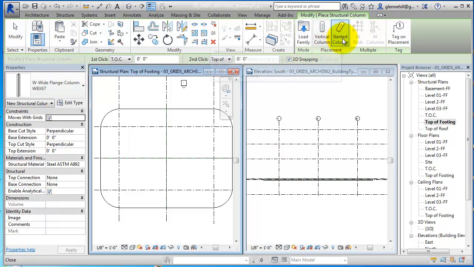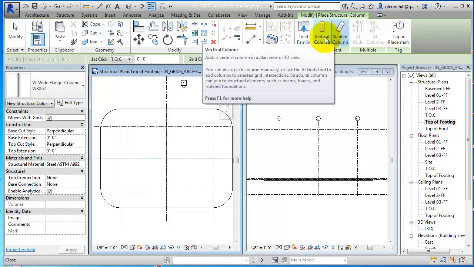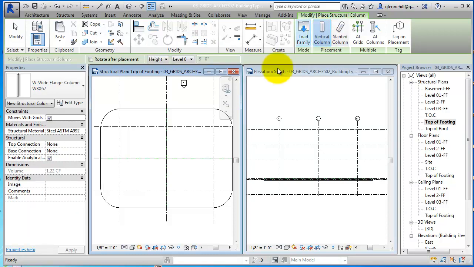wide flange. Notice it defaulted back to slanted column. I don't know why it does this, but it does, so be careful. I'm going to click on Vertical Column, and it's going to start from the top of the footing and go up from there. So we want to set the height, and we're going to set the height to level 2. So we want to go top of footing to level 2.